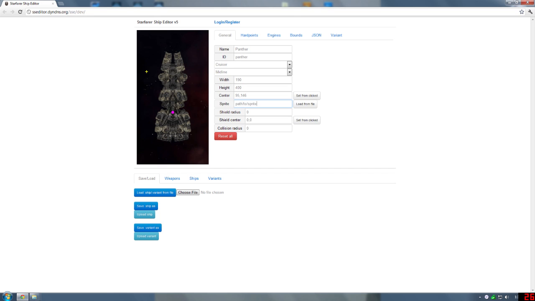So the sprite, this is going to be the directory path to get to the graphic, and what it's going to be is graphics/ships/your file name. So in my case that's Panther_CA.png. So this is going to be the same for you, unless you've installed the game to some weird directory or messed around with your files.